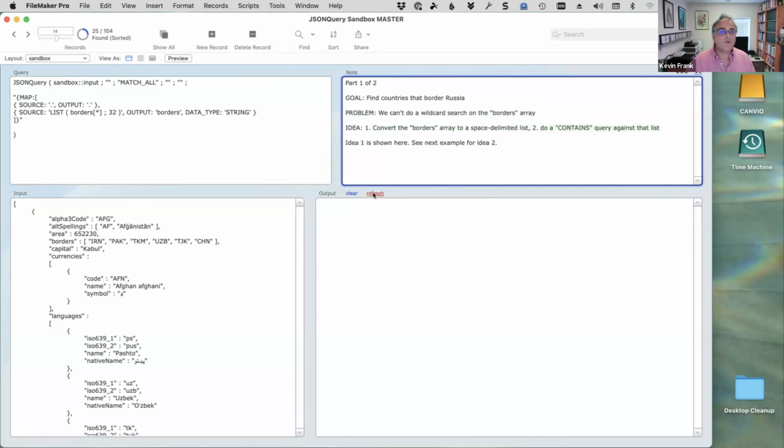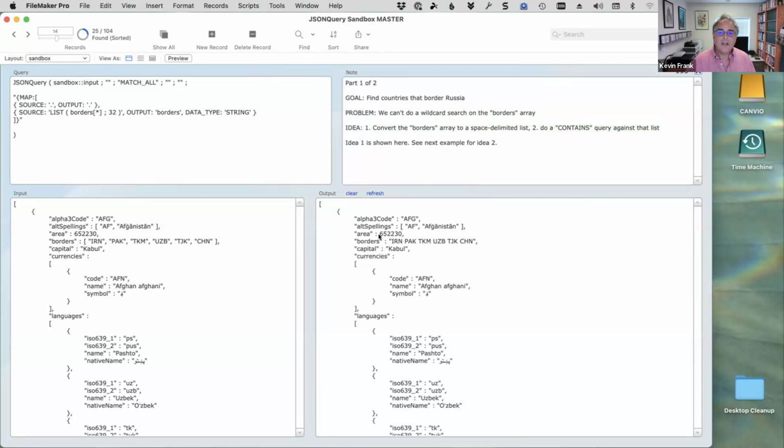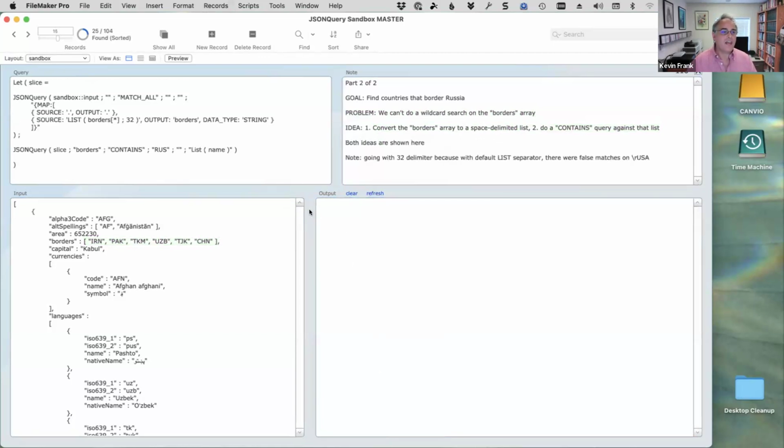So here's idea number 1. Right, and so it's taking a second to draw. So what I've done is I've just transformed this so that what was an array is now a space delimited list. And now that I've done that, we can go to the next example. A lot of times I'll use the word slice when I'm pizza slicing. So that's the let variable called slice, and that's what we just looked at.